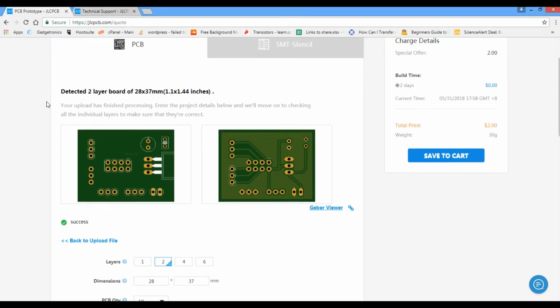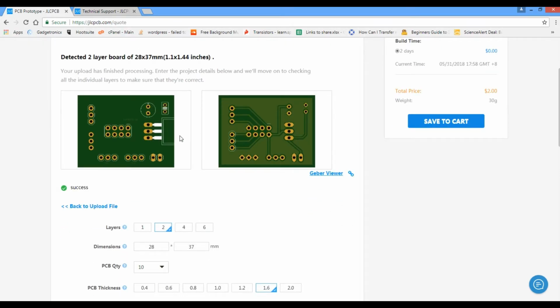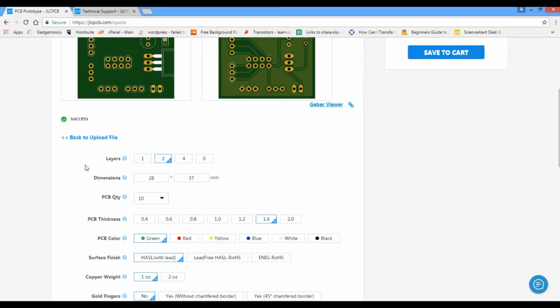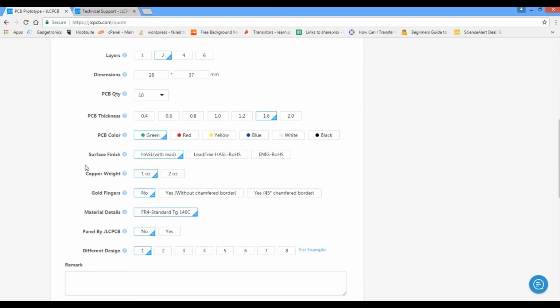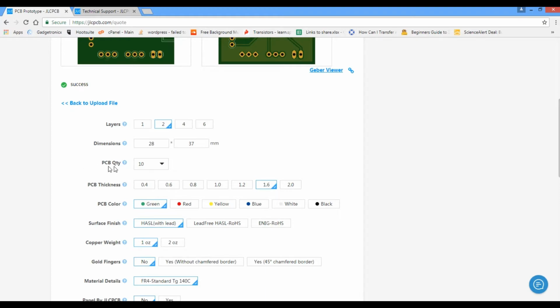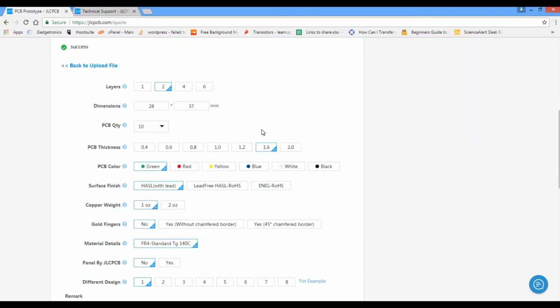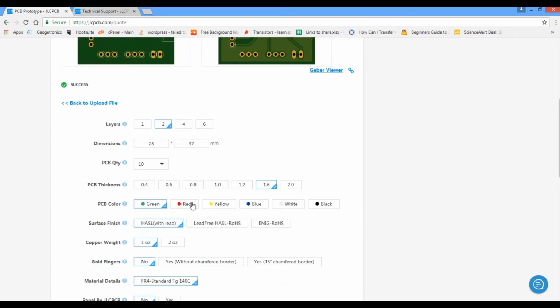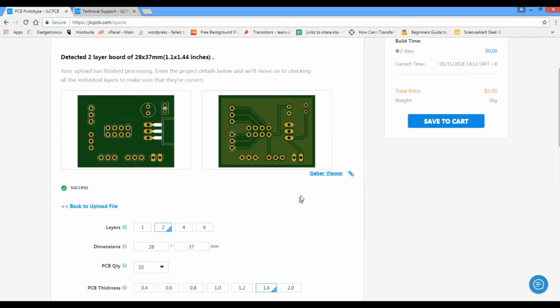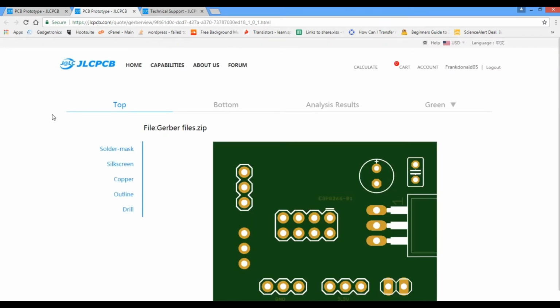Once it is uploaded, you can see a nice little preview of this board here. Here is the top layer and here is the bottom layer. Here is a set of instructions that you can use to tailor your board as per your need. And you can also choose the quantity of boards you need. I'm going to stick with 10. And as far as the color, I want my board to be red, so I'm going to go with red here. Apart from this, you also have an online Gerber viewer. This Gerber viewer will help you to see the look and feel of your board pretty much in detail. I'm going to view my board in red color.